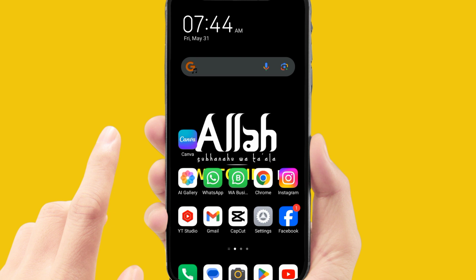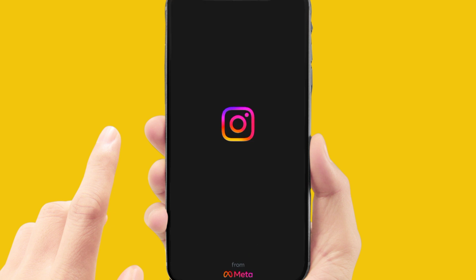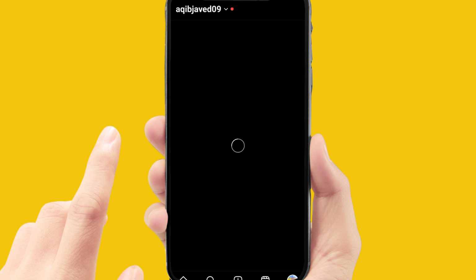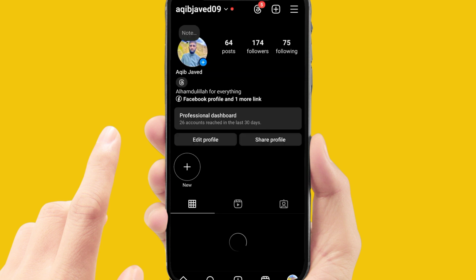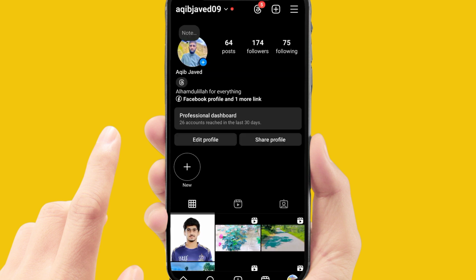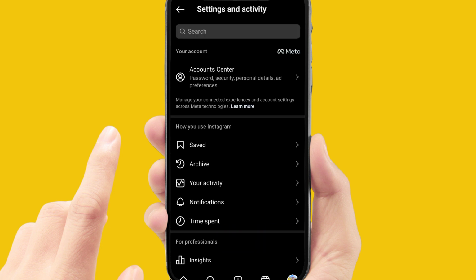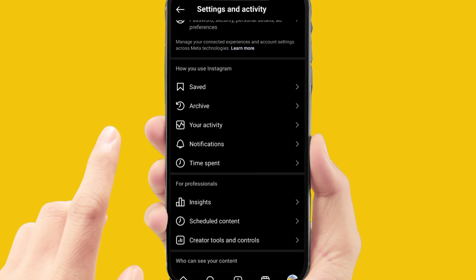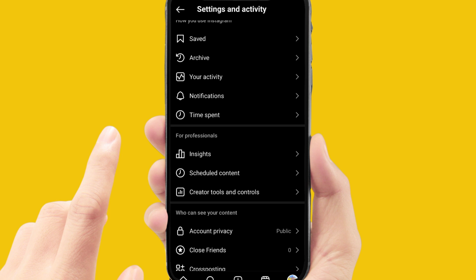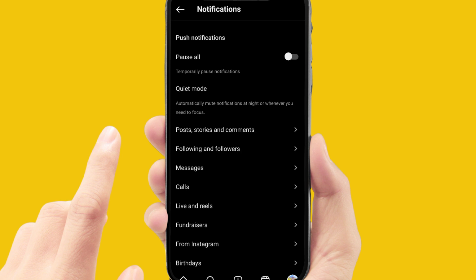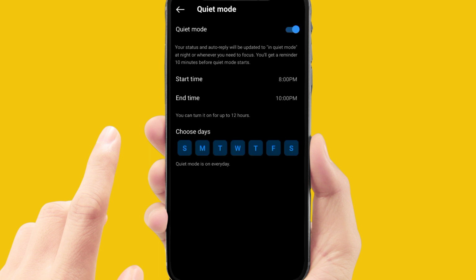So for that, just open your Instagram account and go to your profile. When you go to your profile, on top right side, click on three horizontal lines. Now scroll down. Here you can see the option called notification. Just click on notifications. Now here there is option with quiet mode. Simply click on quiet mode.